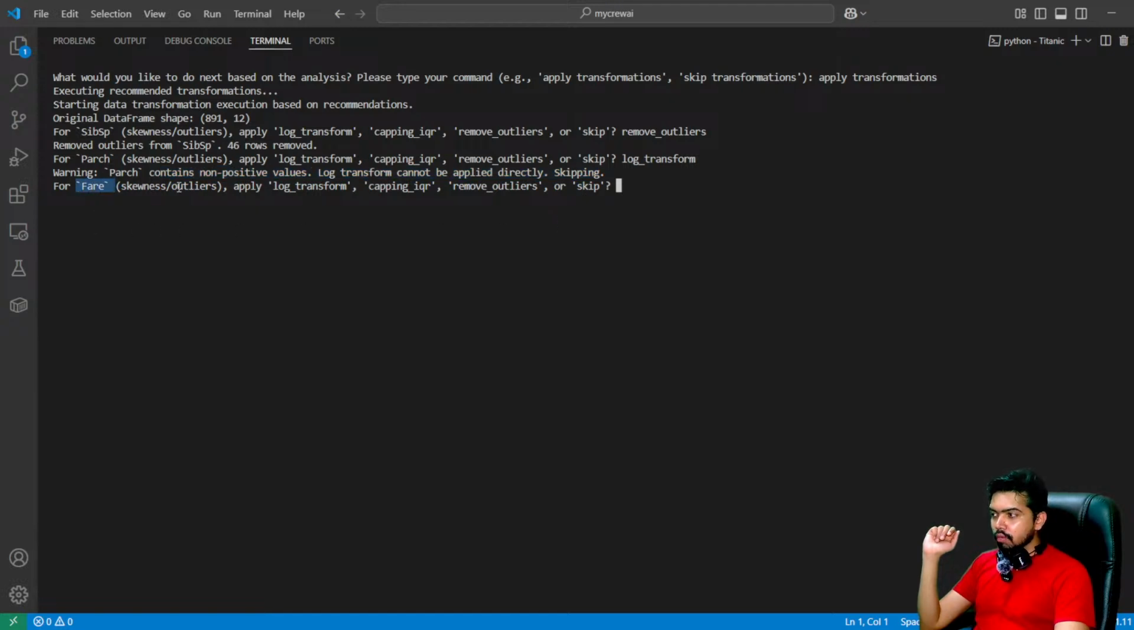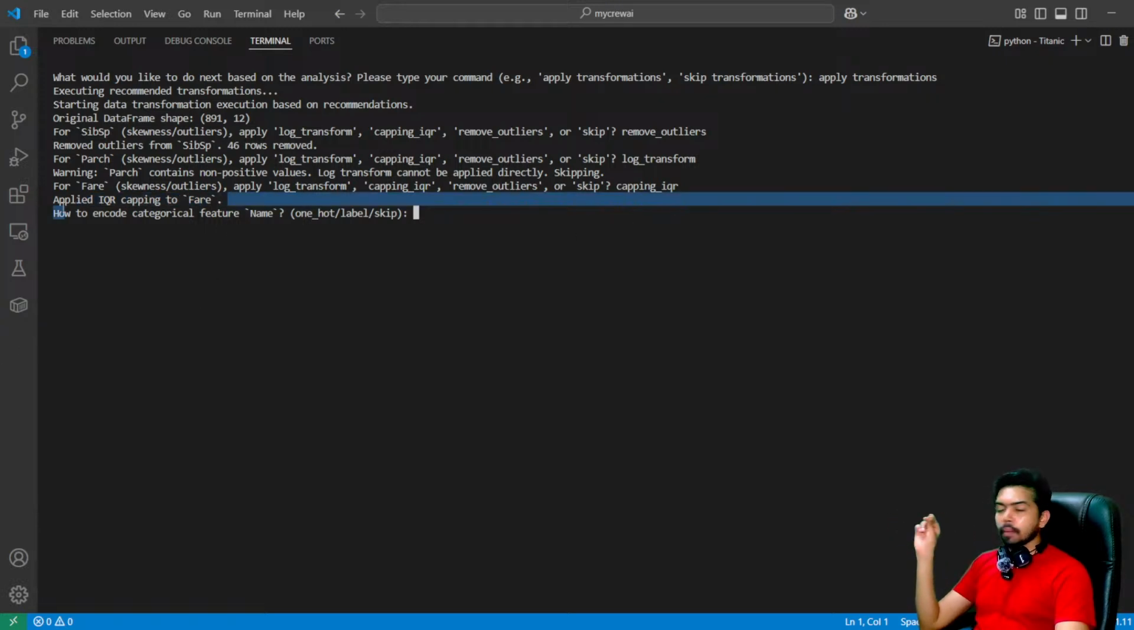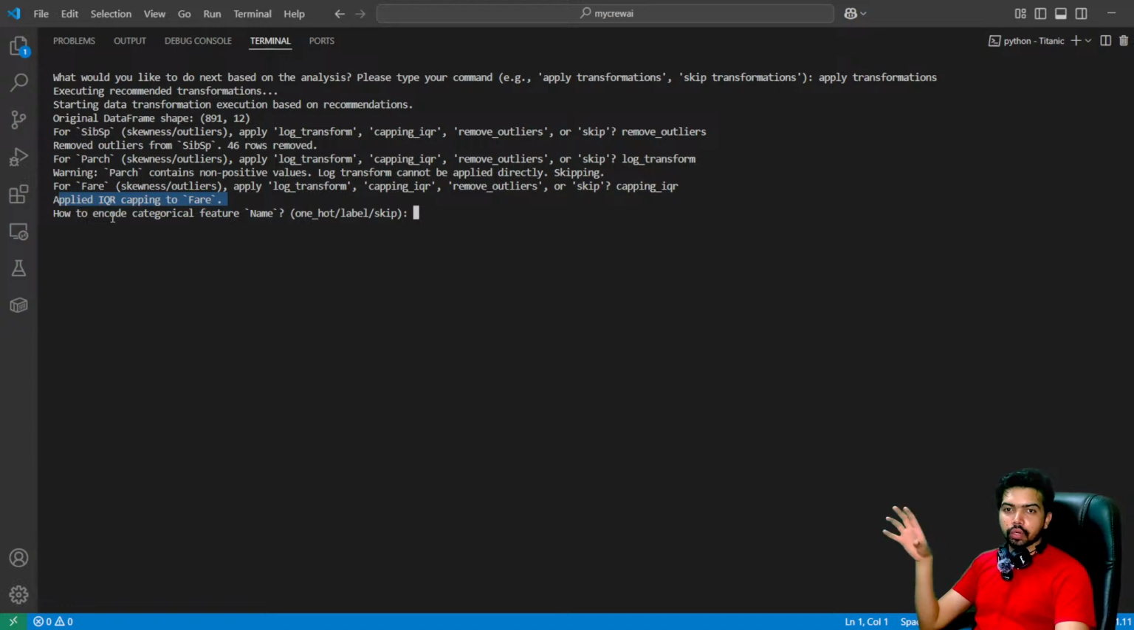Then for the fare column, skewness and outliers, what do you want to do? I say capping IQR. So capping IQR has been applied. That is capping based on the interquartile range. You do not want to go near the outliers, but you cap it at a certain value.